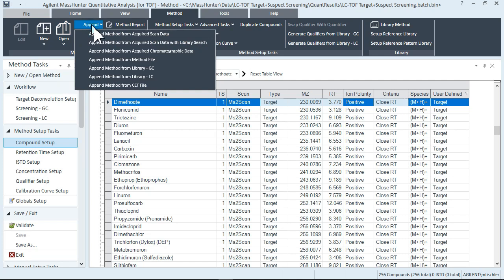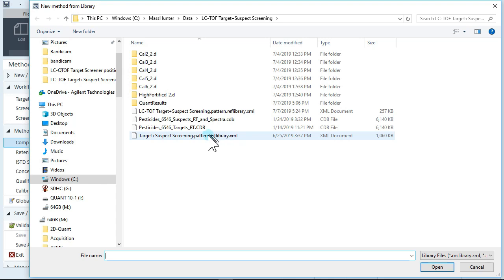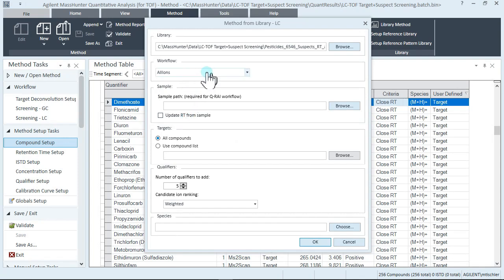So appending to the method has all of the choices, including append from library. So I'm going to choose append from the LC library. And in this case, I'm not going to pick the target one. I'm going to pick a library that has the suspects in it. Now, again, the all ions workflow, I am going to choose to pick the retention times that are assigned from the library, because I don't have a data file with the suspects in them. I'm going to pick all ions.